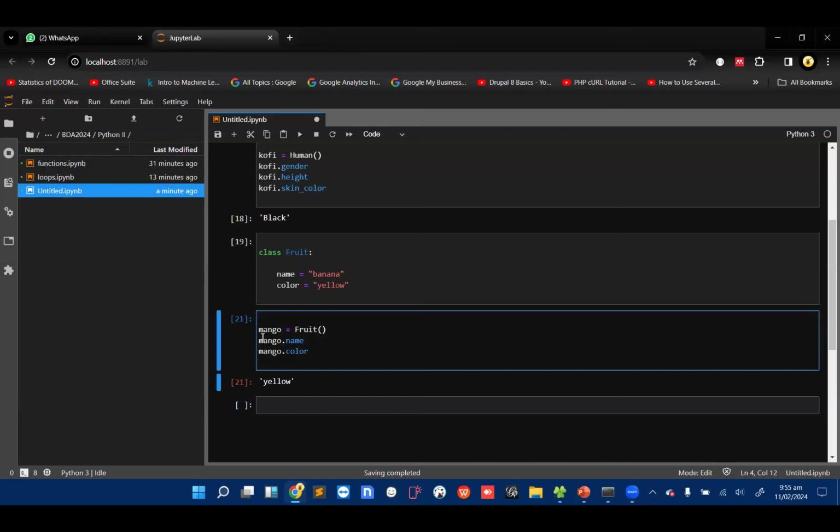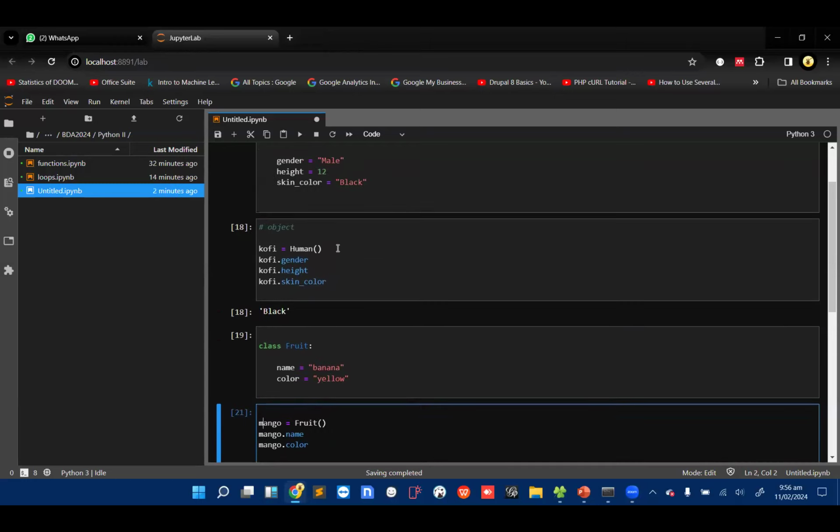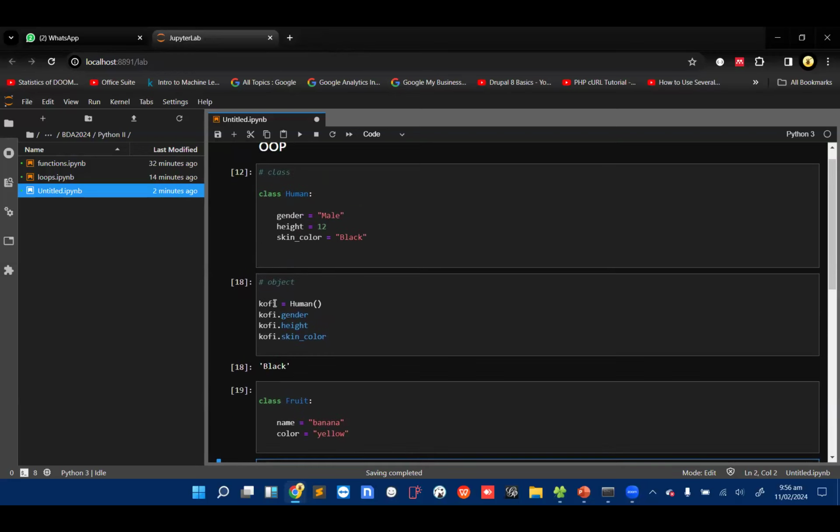We just said we wanted to create a mango, but the mango has already got a name called banana. And the mango already has a color called yellow. What if the mango is not yellow? Is mango called banana? Of course, no. Let's look at this. I just created a human called Kofi. And Kofi's gender is male by default.